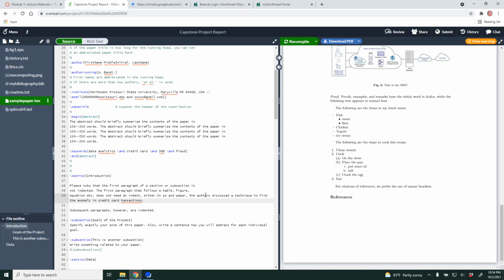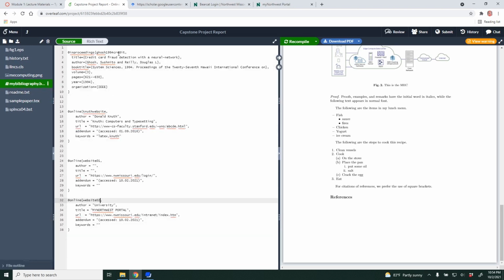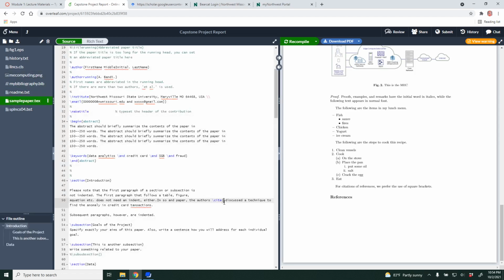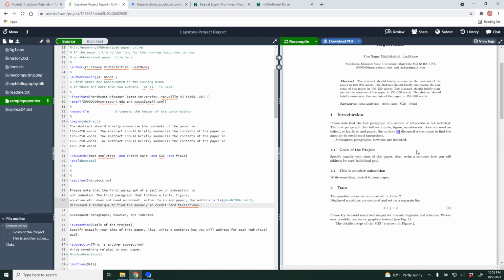Maybe you can put the authors. As soon as you get the authors, it would be cite, and then what would be that thing here, which is gosh 1994 credit. Okay, so you would be able to see this. Now when you compile, you would be able to see only one reference in your thing, and then you would be able to see the reference here.